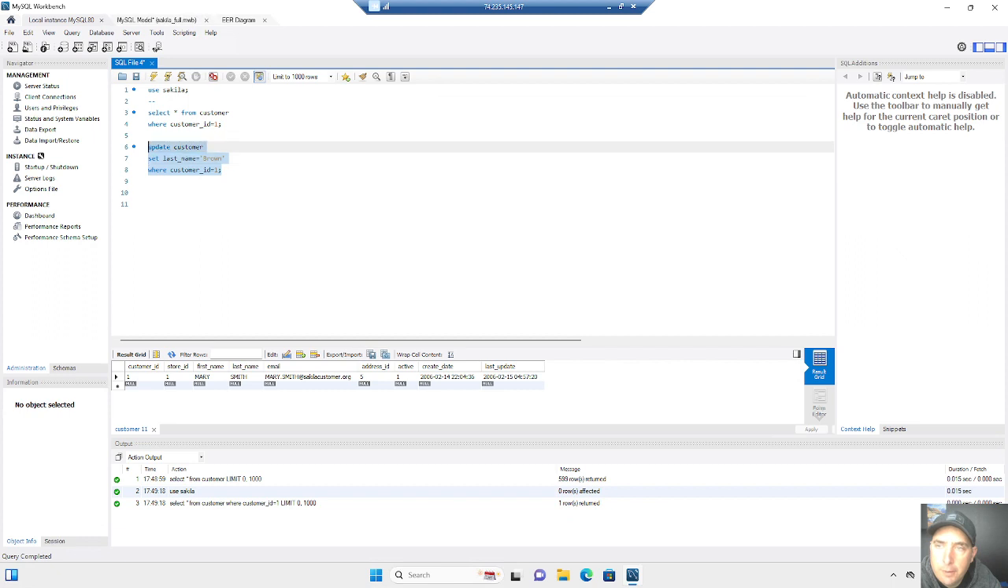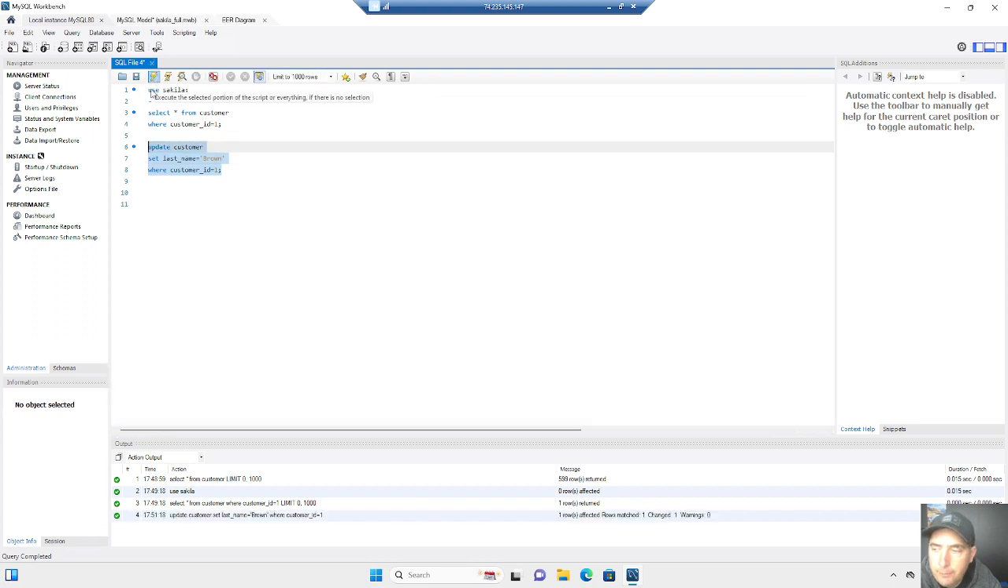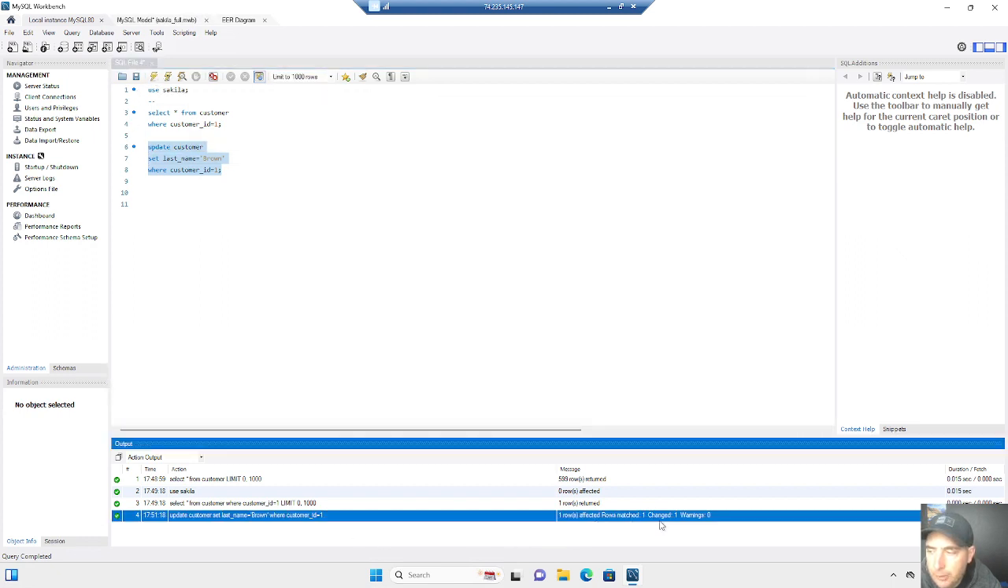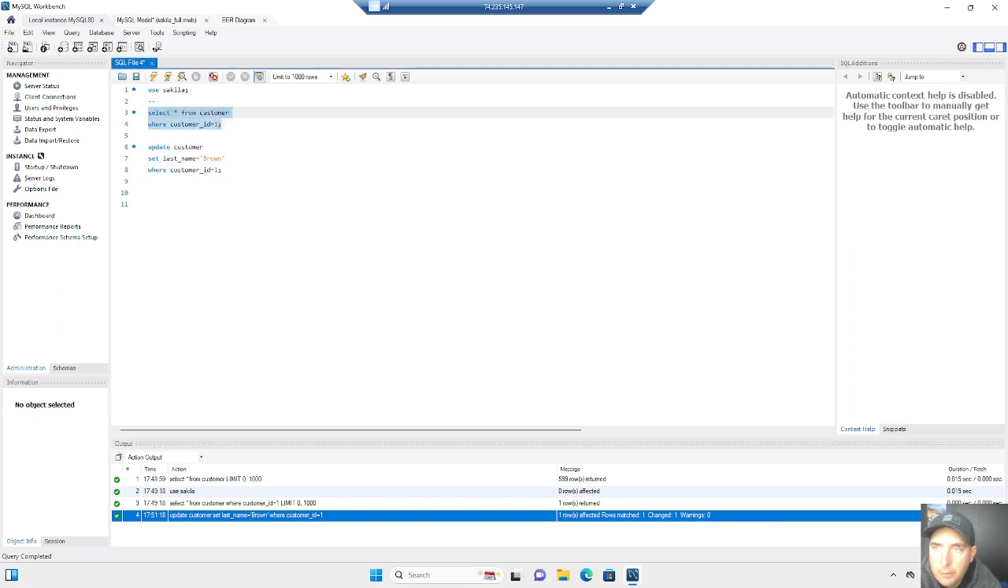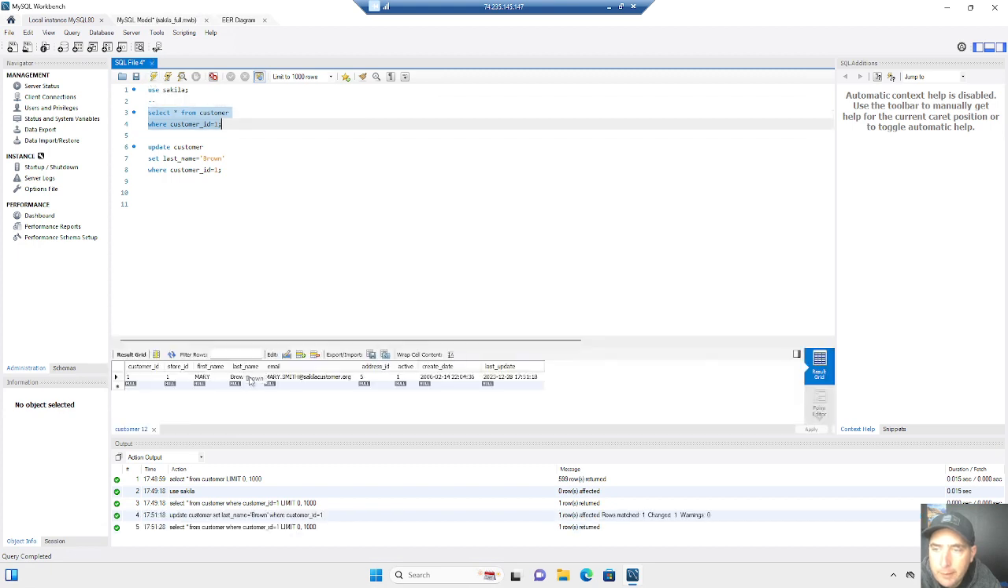But if we run this update and hit execute, you're going to see one row changed, no warnings, and it matched one condition. So if we run our query again, we see that it's now Mary Brown.